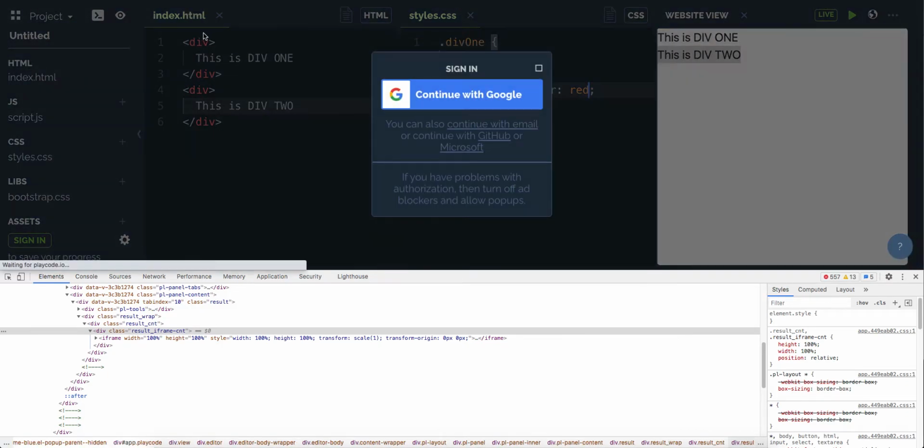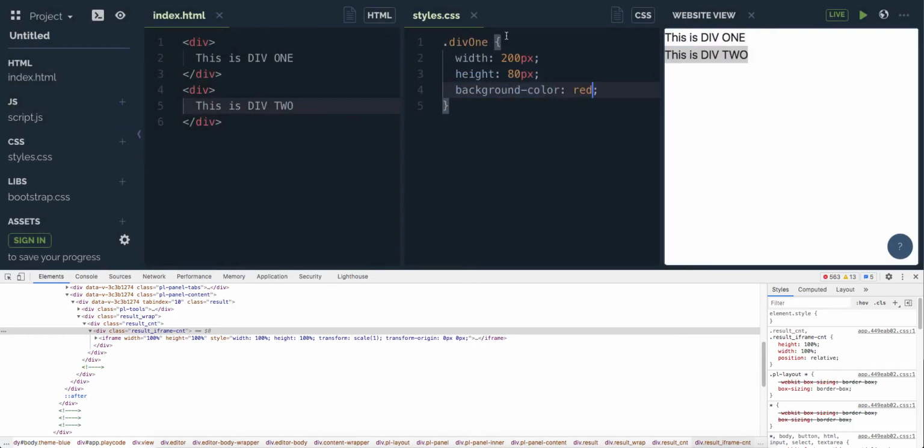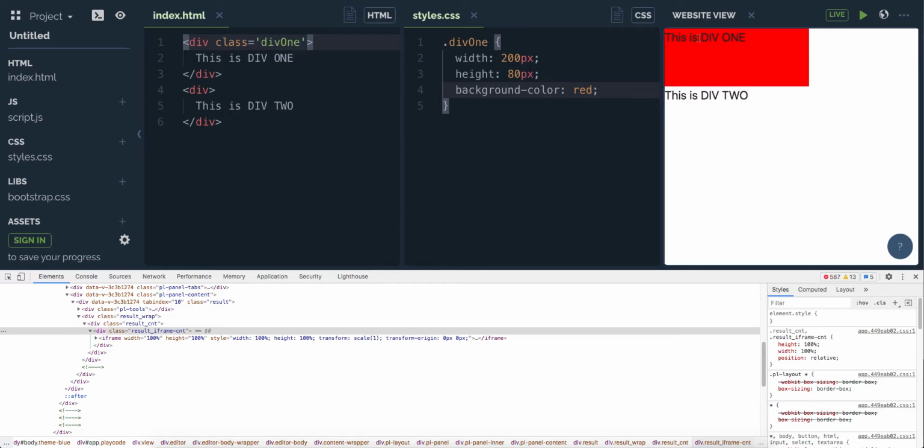Okay, so let me apply this style. So class equal to div1. If I apply this, it now has a width of 200 pixel, height of 80 pixel, and the background color is red.